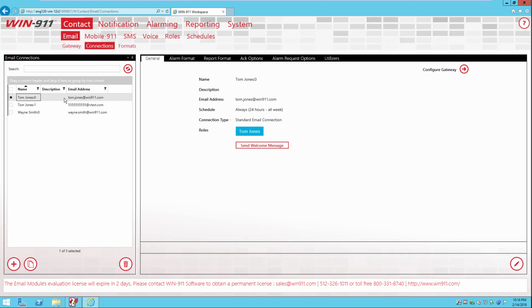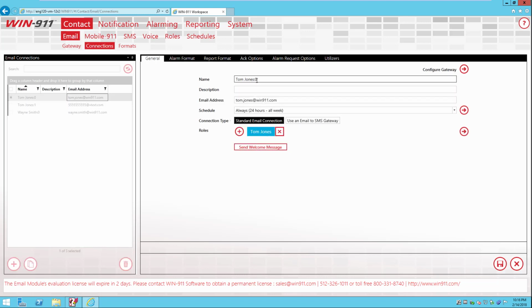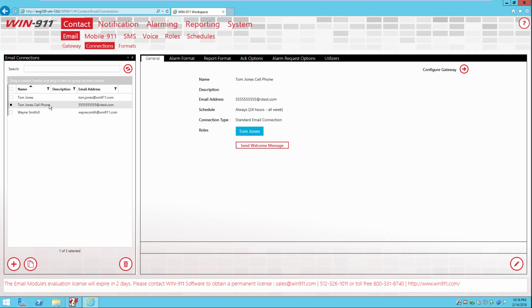We can take a look at the connections that we have. So we have 3 that were brought over. First one being Tom Jones. You'll see Tom Jones :0. Again, that represents the index from the phone book entry. I would take that out. You can take it out of there, and because this one is an email to text, I would probably do something like Tom Jones cell phone, just so I can tell the difference between the two. Again, anytime I make a change and save it, it takes effect immediately.